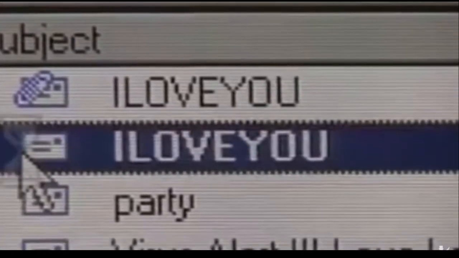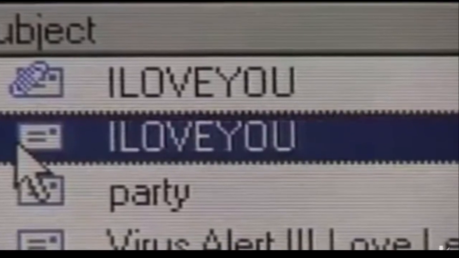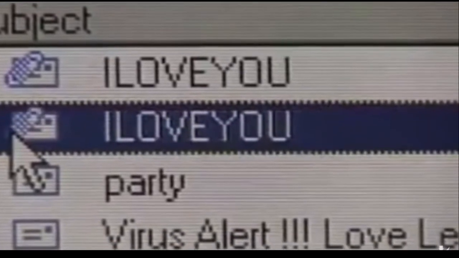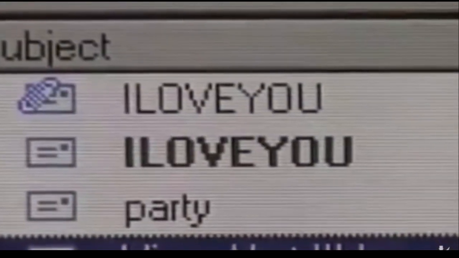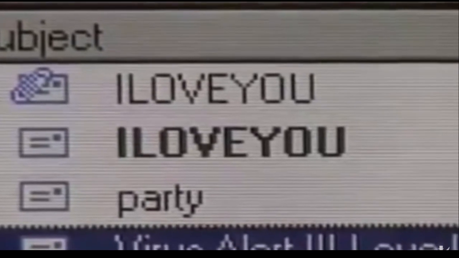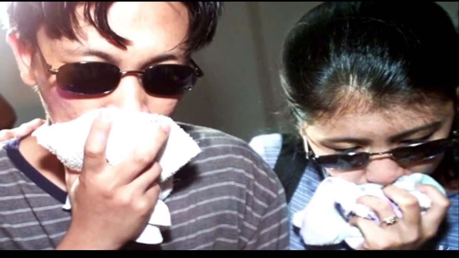Ngayon, ano nga ba ang ginagawa nito sa ating mga computer? Kung sakali man na isa ka sa hindi mapalad na nakatanggap ng love letter daw at buksan ito, ang Visual Basic Script ay ma-activate. Sa madaling sabi, ang VBS ay ang pinagsama-samang command codes na nag-uutos sa isang computer kung ano ang gagawin. Sa pagkakataong mabuksan ito at mag-run sa iyong computer, ang computer mo ay may malaking potensyal na masira at ang virus din na ito ay nagde-delete ng mga random files na nakasave sa iyong computer.